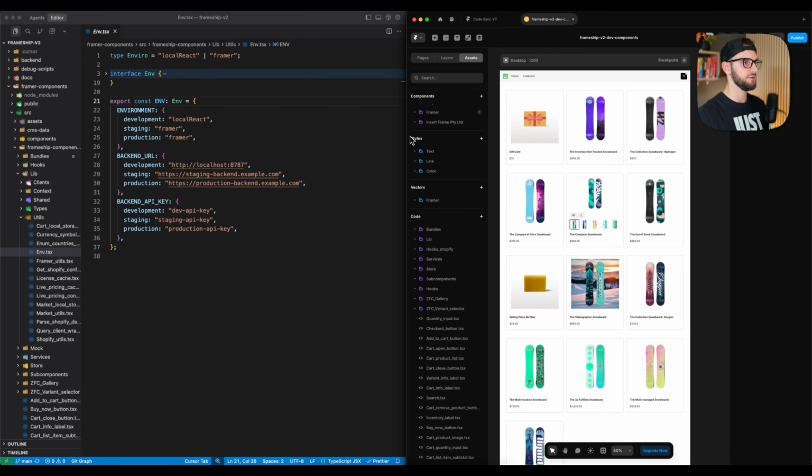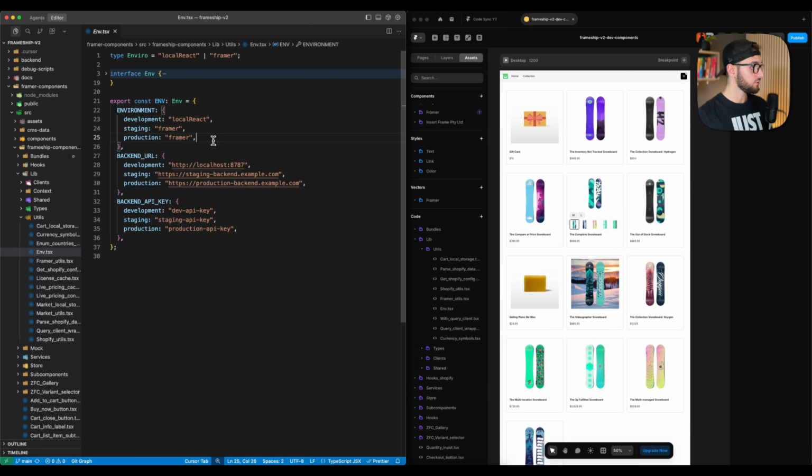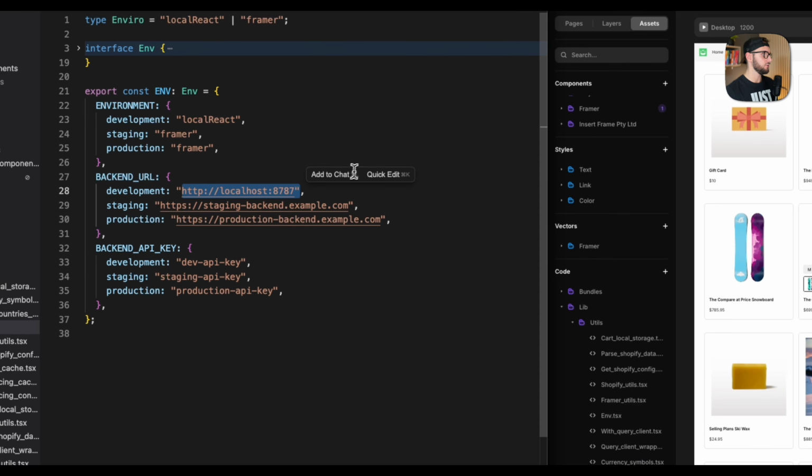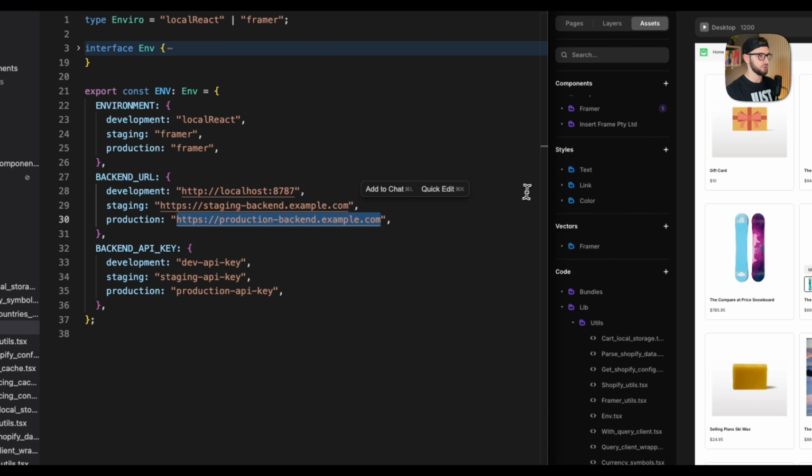This is Frameship, the Shopify Framer integration. It has 90 plus files and multiple environments. And here is a problem. When I code locally, I use this localhost URL for my backend. When I test it in a staging, I use this staging backend URL. And when I push the code to production, I use production backend URL.